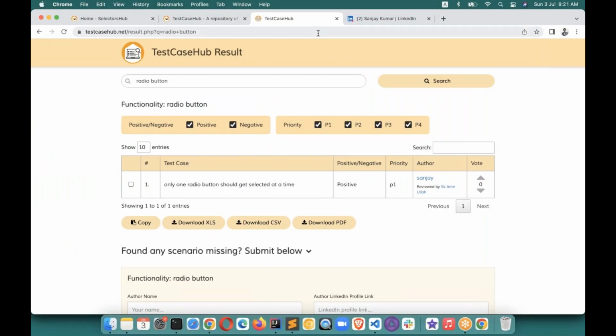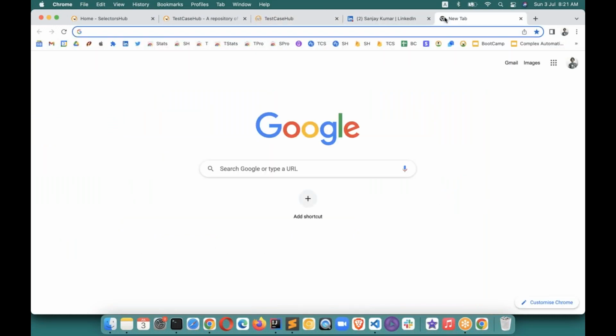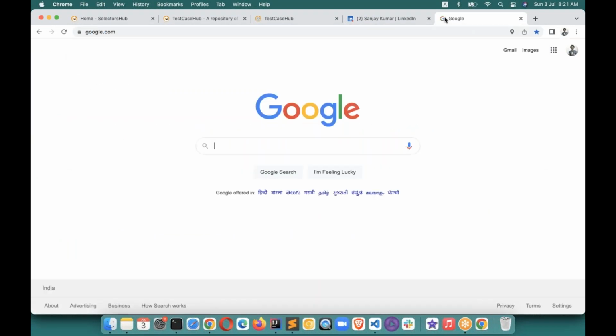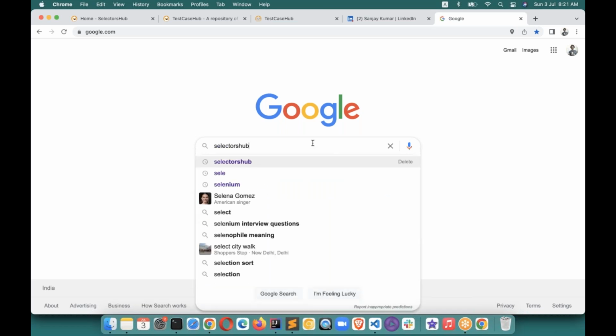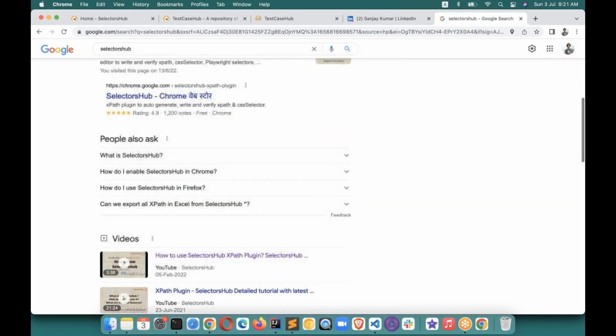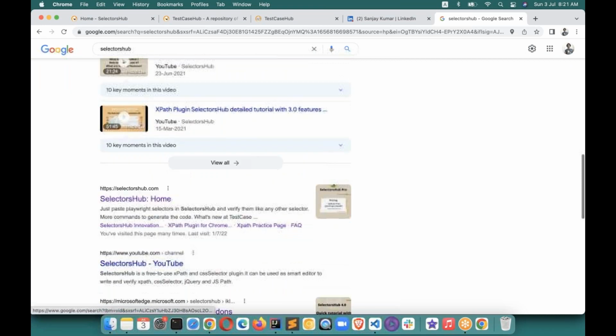Okay, so let me show you guys one example here. Suppose we are here on, let's say, Google, and we have to do search functionality testing here on Google. So I just search for SelectorsHub. We scroll down, we click on this link.